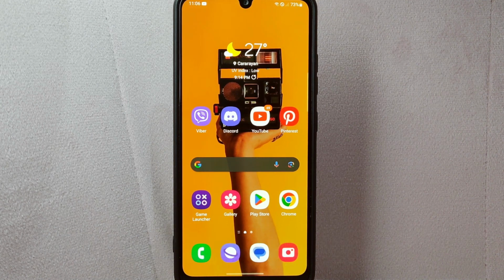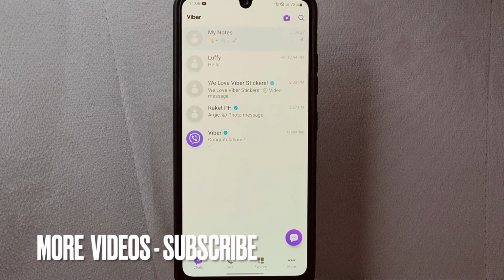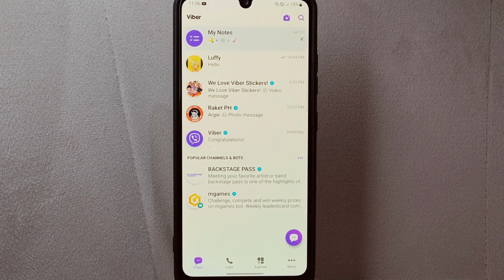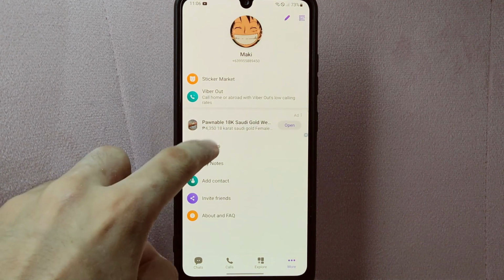So let's start. First, open your Viber application and log into your account. Once you are logged in, you will be taken to the main chat screen. In this page, tap on this more icon at the bottom right corner of the screen. This will open the Viber menu. From this menu, tap on Settings.